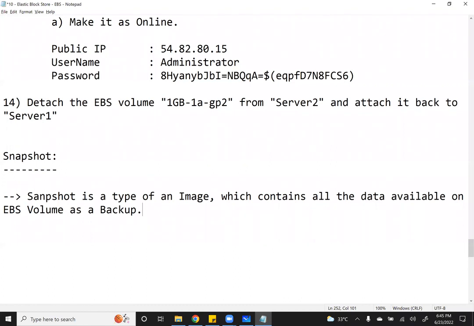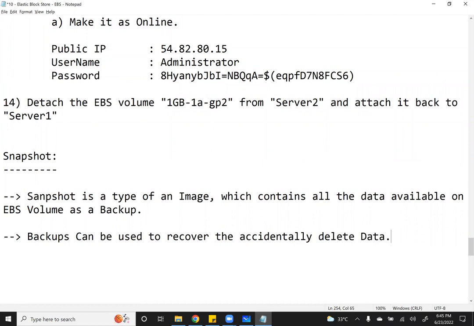So what is the use of a backup? If something got deleted by mistake, by using the backup you can recreate the data, right? That is the actual concept of the backup. Backups can be used to recover the accidentally deleted data. That is the actual use case of the backup, right?